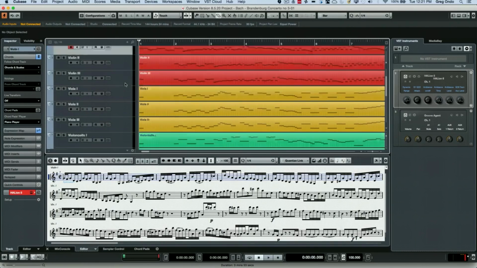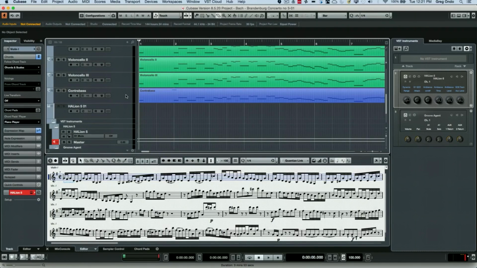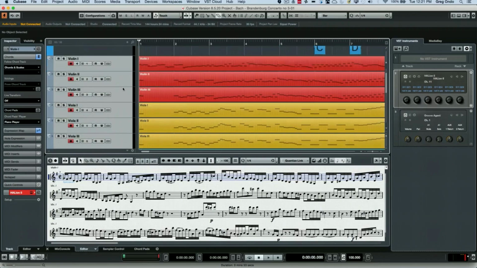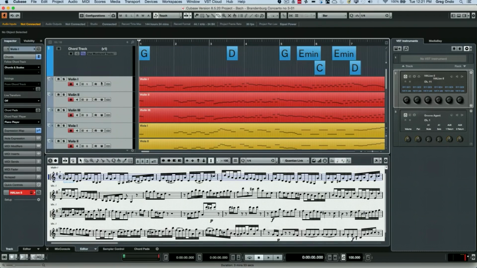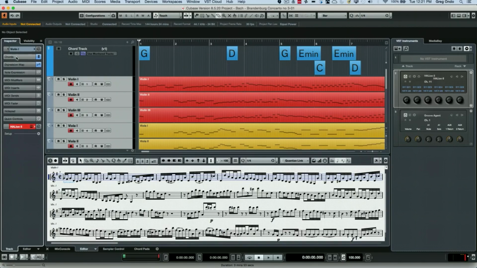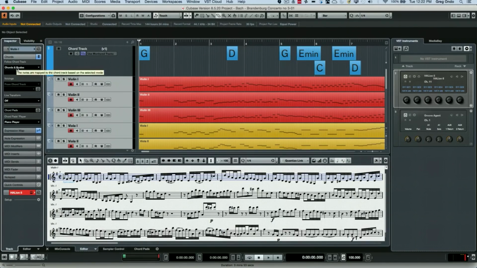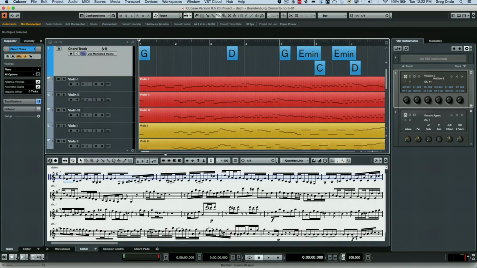Now what we want to do is to select all of our tracks. I'll select the top track, hold down the Shift key, and select my bottom MIDI track. At this point, all those tracks will be selected, and in the inspector, there's a chords tab. In the follow chord track, I'm going to choose chords and scales. Now what I've done is we're looking at the first violin piece here in the score, but we've told all of the tracks to basically be a harmonic slave or a harmonic parasite to what is in the chord track.